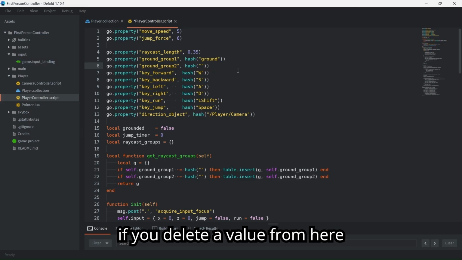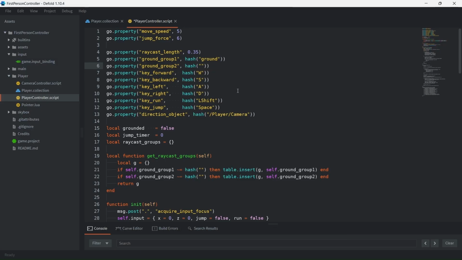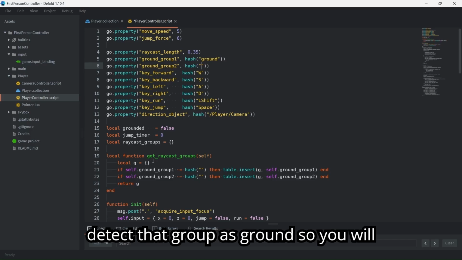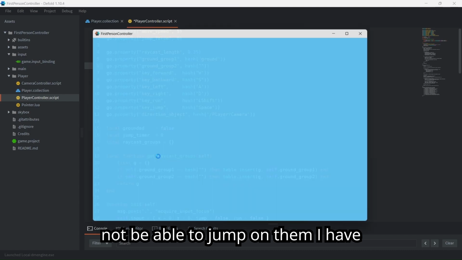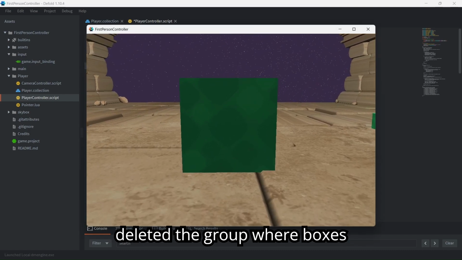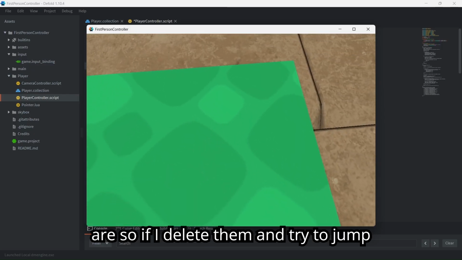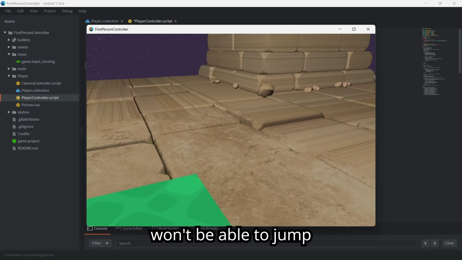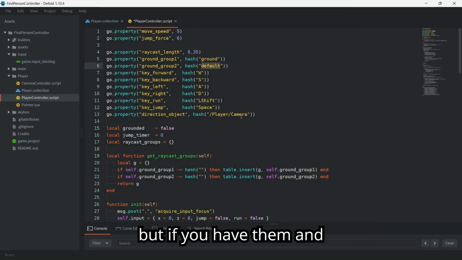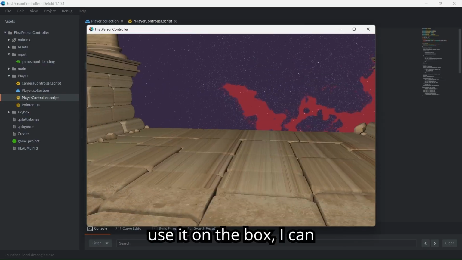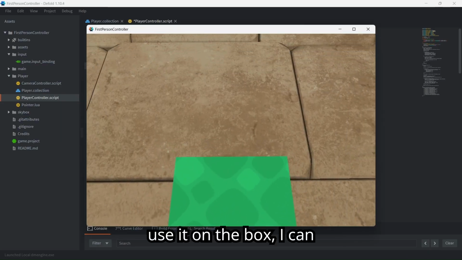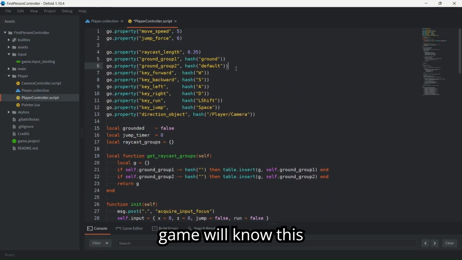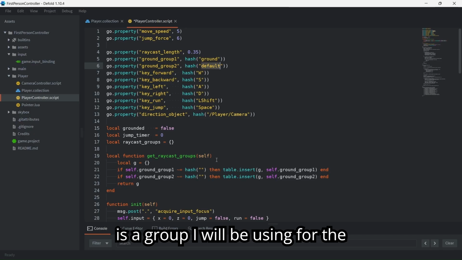If you delete a value from here and play the game, the player will not detect that group as ground, so you will not be able to jump on them. I have deleted the group where boxes are, so if I delete them and try to jump on them, as I am doing right now, you won't be able to jump. But if you have them and use it on the box, I can still jump on the box because the game will know this is a group I will be using for the ground.